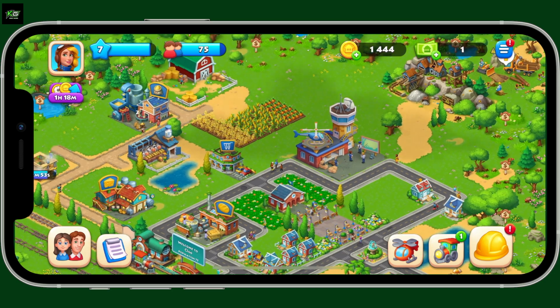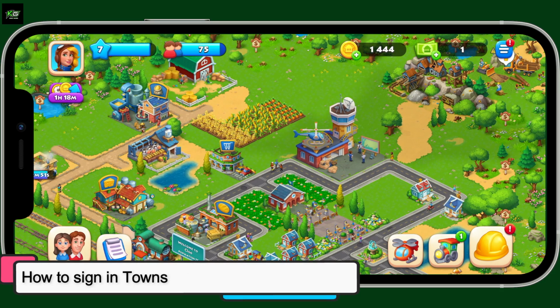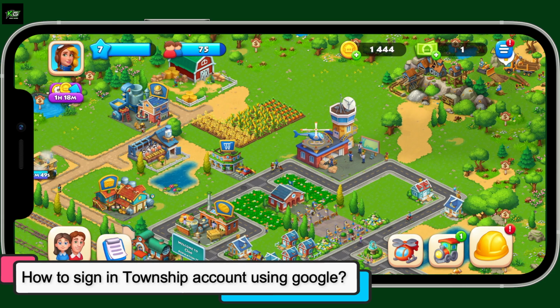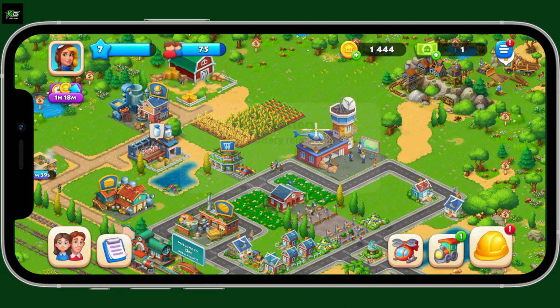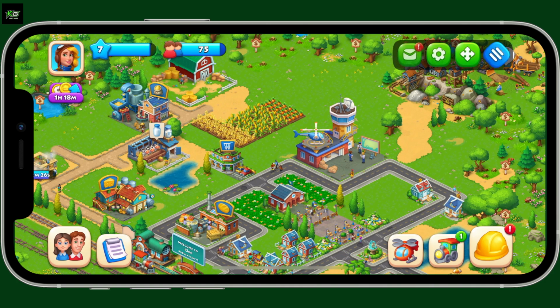In this video, we will be learning how to sign in to your Township account with your Google account. So let's get started. First of all, launch the Township app on your mobile device and wait for the game to load completely. Once you're on this page, go to the top right corner and tap on the menu button.